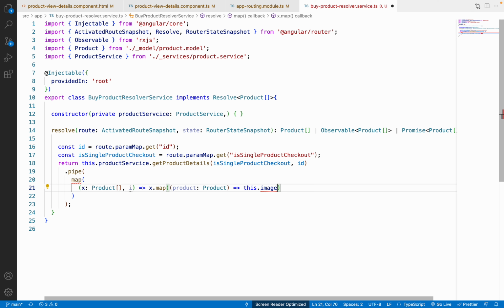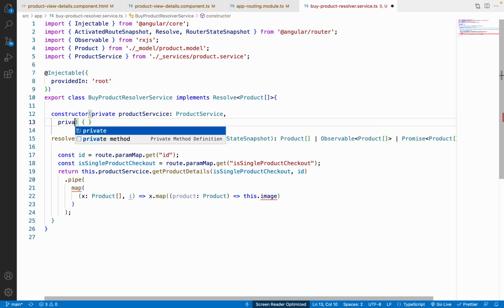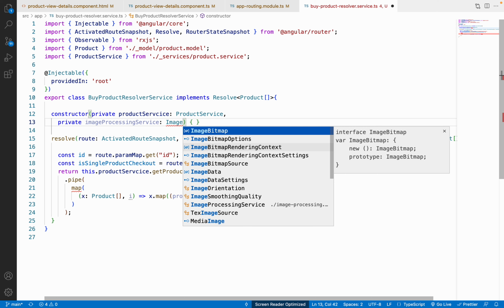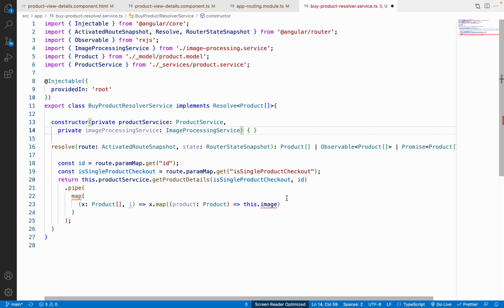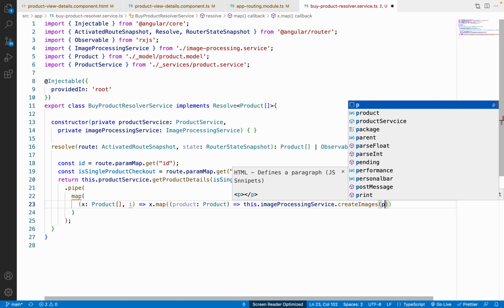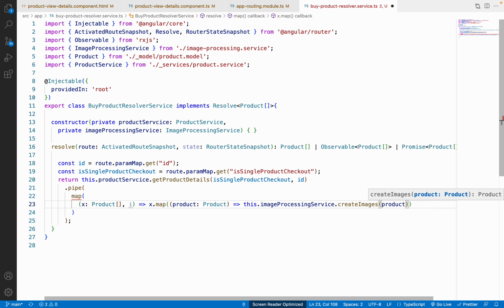But as of now, I haven't injected the image processing service. So let me inject private imageProcessingService, which will be of type ImageProcessingService. And we have to use this.imageProcessingService.createImages, and then we have to pass the entire product like this.